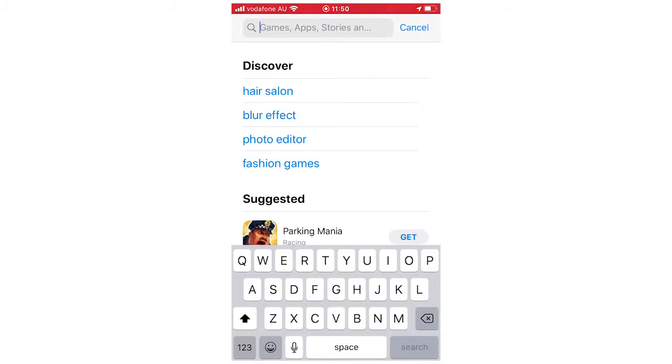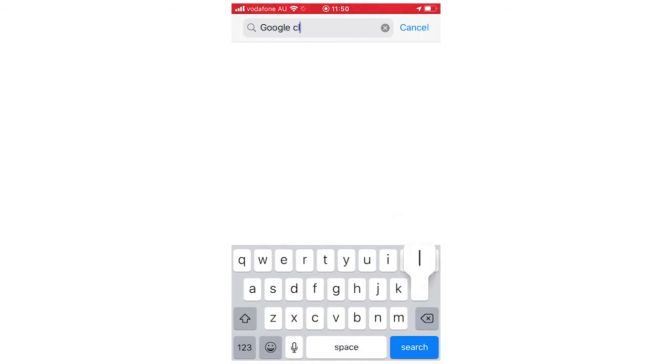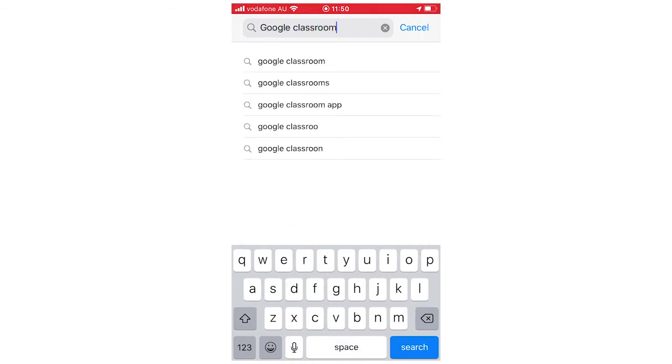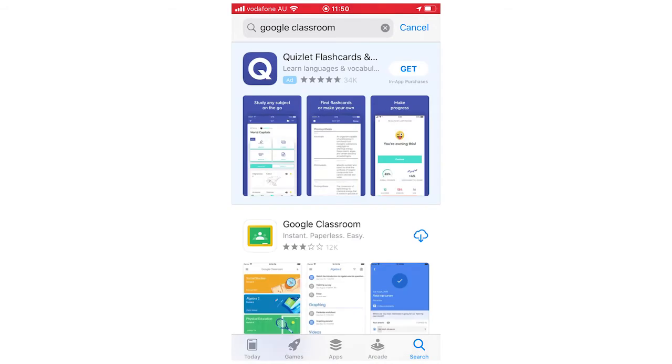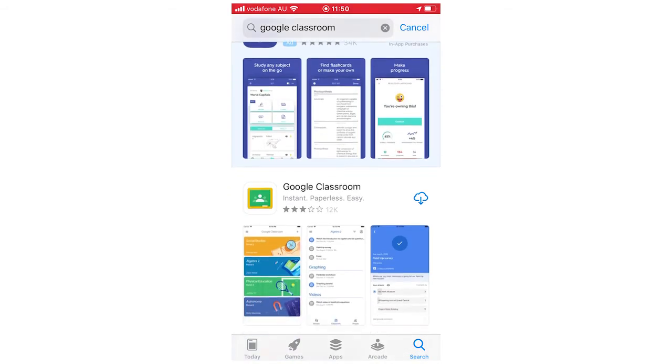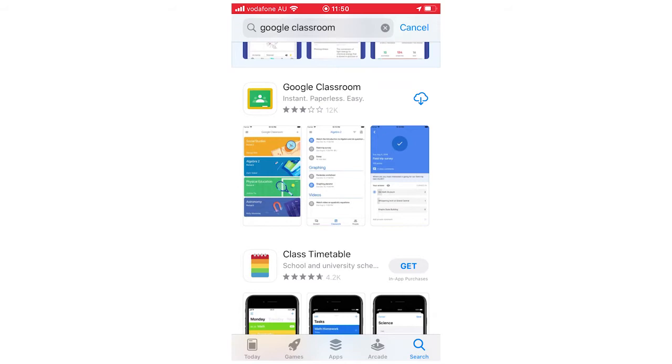store you've got, click on there, and then you're going to want to go to your search bar, and then type in Google Classroom. All one word is Classroom, and my autocomplete, so you can type that in, search there. And then you can see here's the little board there with Google Classroom next to it. For you, it should say Get. You're going to want to click on that Get.